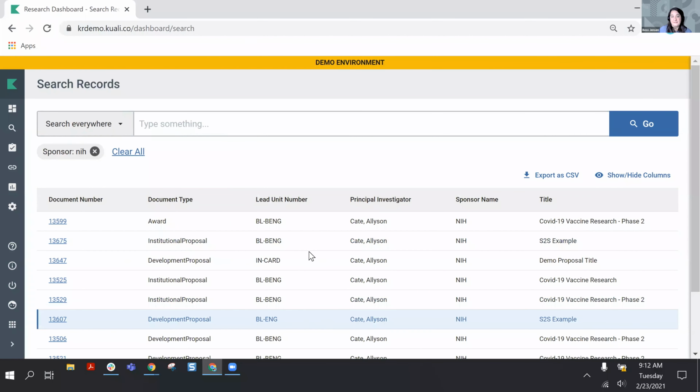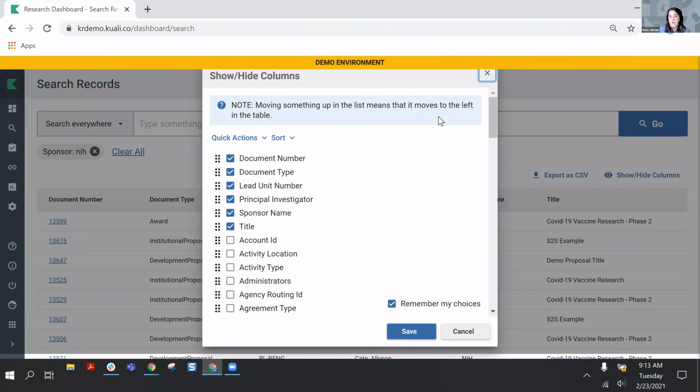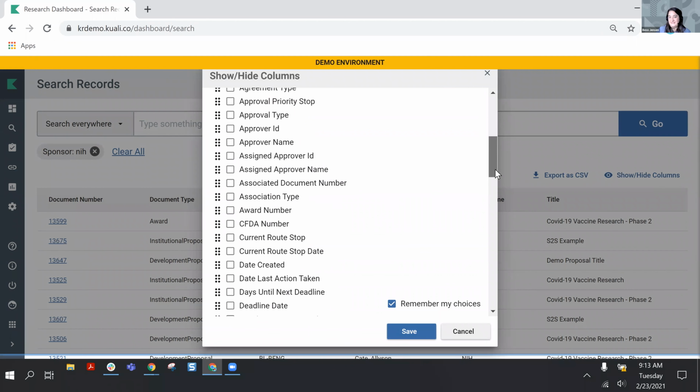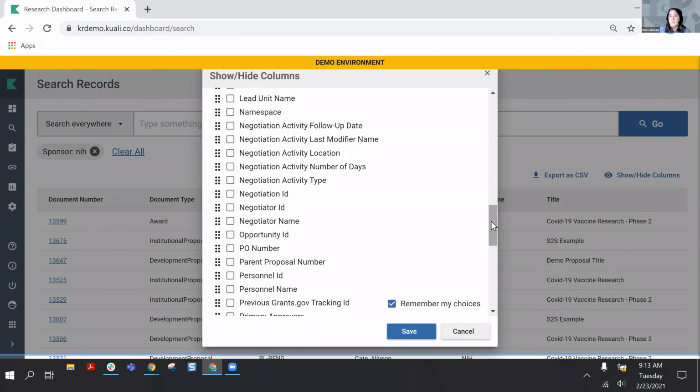Within the search result, you've got document numbers that are the links into the records. So you would click on one of these links to open up the record that you want to see. And you can do quite a bit of manipulation right here on your screen to give you access to the information that you need. If I click on the show hide columns, it's going to show me all the different data that's available to me to search by within this page.